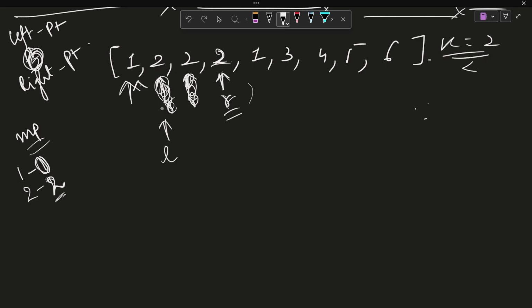So again I will try to increment my left pointer. The element that the left pointer is indicating, its frequency will be decremented in my map by 1. So the frequency of 2 will now become 1, and this left pointer will now be present at this index. Now I will again check if my right pointer is unblocked or I can move it.